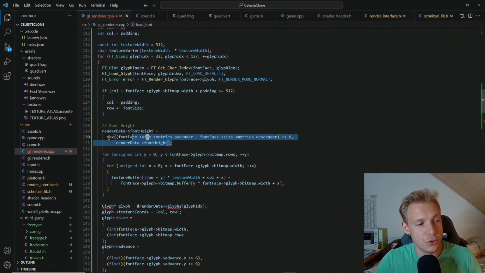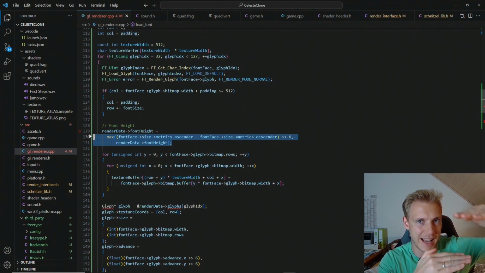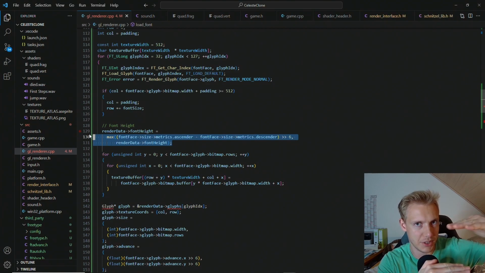Essentially what we are trying to do here is we are going through all of the glyphs, and then we are generating the font height of the highest glyph. The glyph with the highest ascender minus descender, that is the font height that we want to pick.